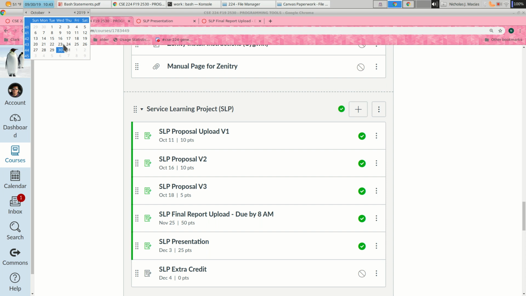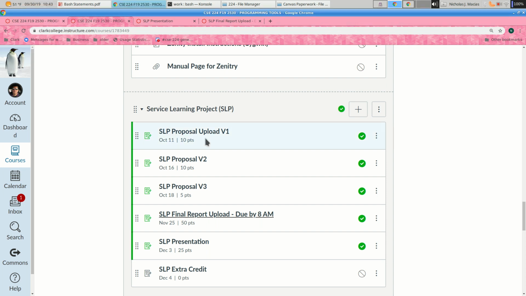And the whole proposal is worth 25 points. So if you do version 1 and that looks fine, then I'll go ahead and give you the 10 points and 5 points for the other ones. If version 1 needs some work, I'll give you 10 points for that, and then I'll give you the other points as you turn in the other pieces. So it's 25 points total, and you may not have to do all 3 versions.